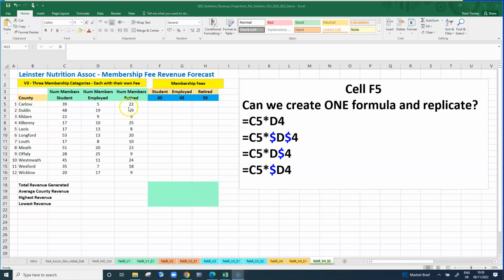So the example we're looking at is the Leinster Nutrition Association. In this version of the problem, we have 12 counties in Leinster, listed from row 5 down as far as row 16. In columns C, D, and E, we have the number of members in 3 different categories in each county. Carlow has, under the student category in column C, 39. Under the employed category, it has 5. Under the retired category, it has 22. And Wicklow likewise has 20 students, 17 employed, and 9 retired.